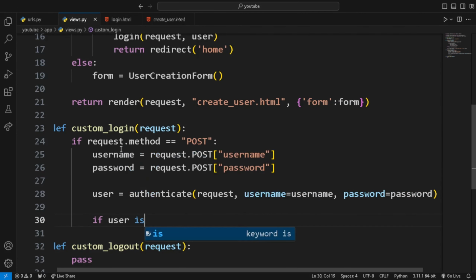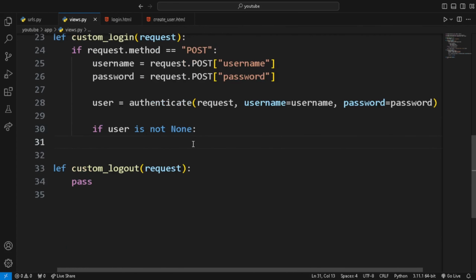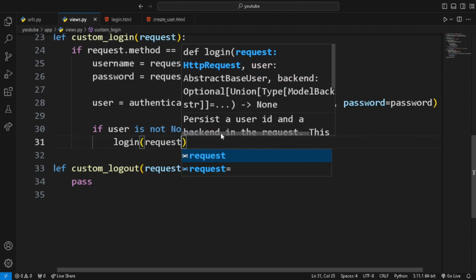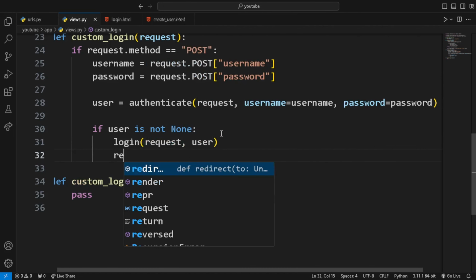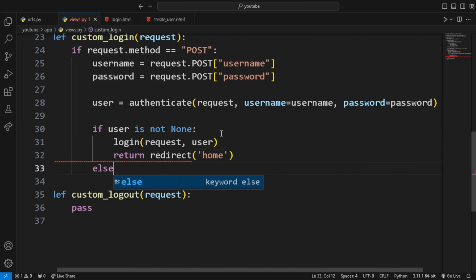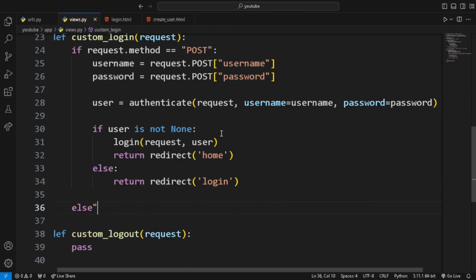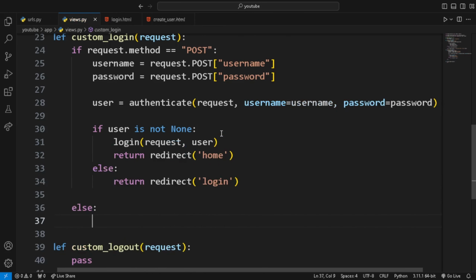Now if user is not None, that is we are checking if the user exists, that is the user is available in the database. In that case we'll just log in with the user. We need to pass in request and user. Then if everything is successful, then we'll just redirect to the home page, return redirect home. And if the user is None, that is the user doesn't exist, then we'll just redirect to the login page itself. Now what if the request method is not post? In that case we'll just render the HTML file. We'll render the login.html. Now let's try it out.